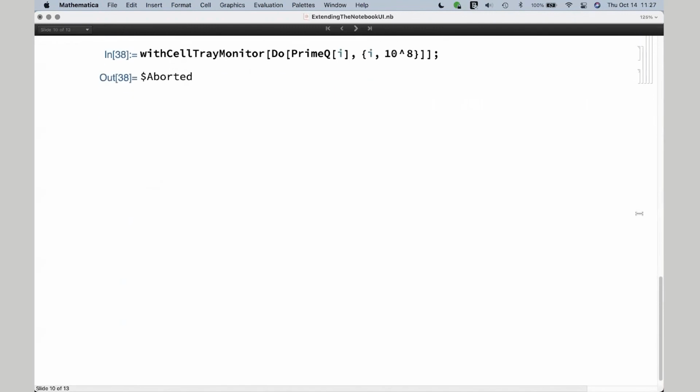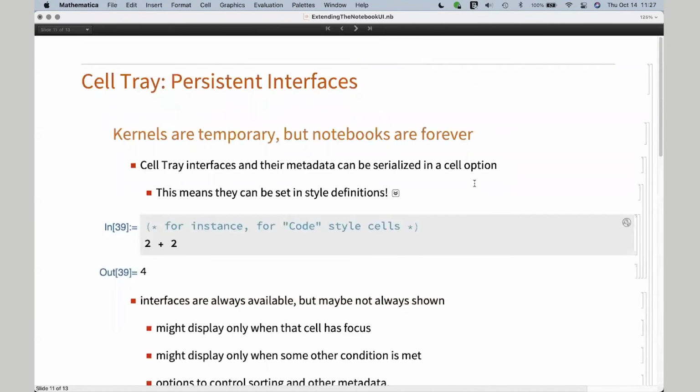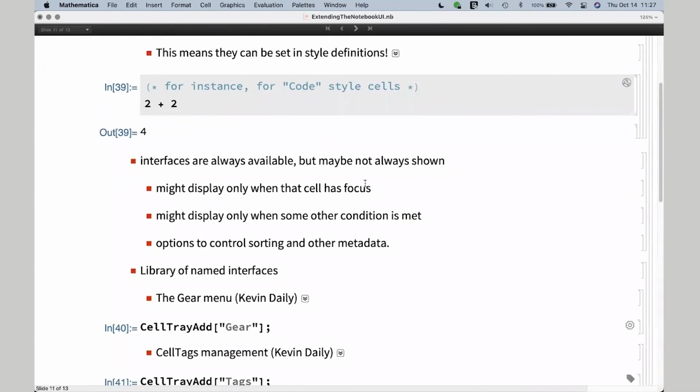Of course, the more permanent the gear menu and other menus, we intend to attach to style definitions and then use the cell focus and other conditions to make them appear automatically, so you don't have to do anything to see them. They will just be part of the styles for these new cells.